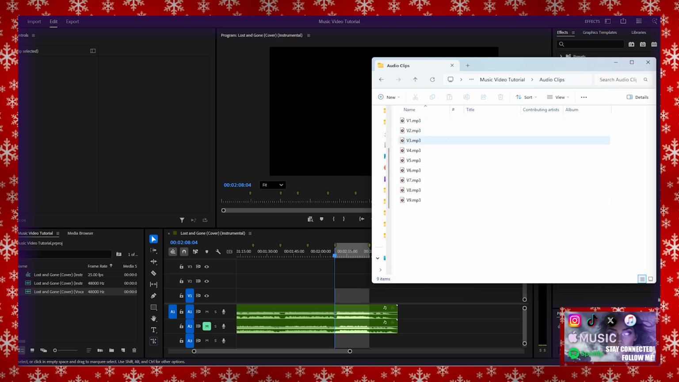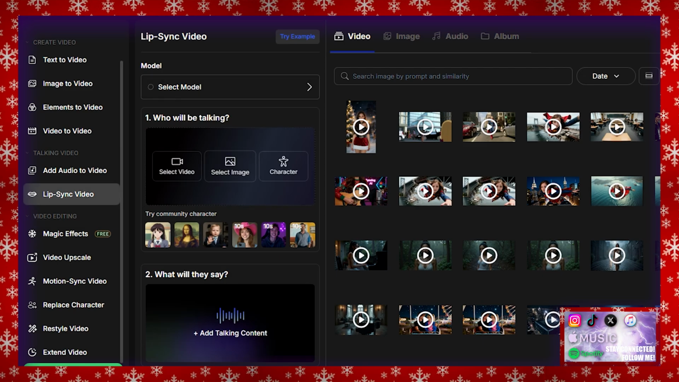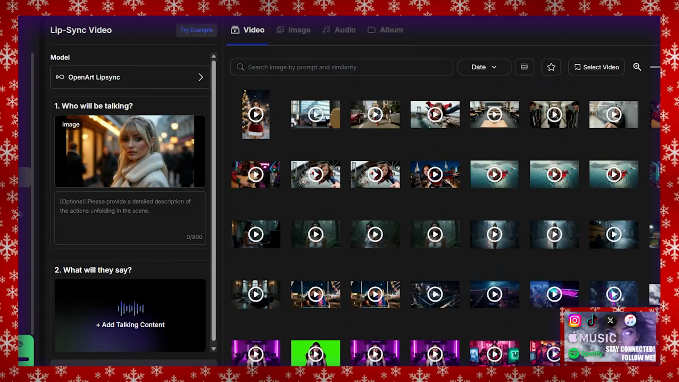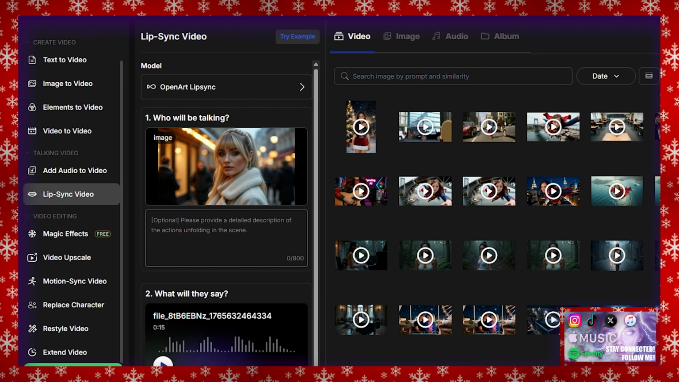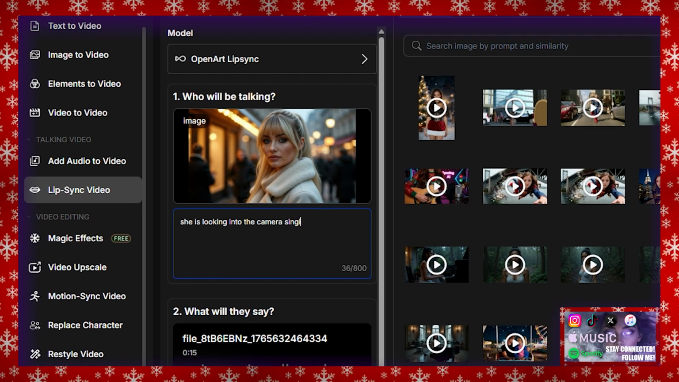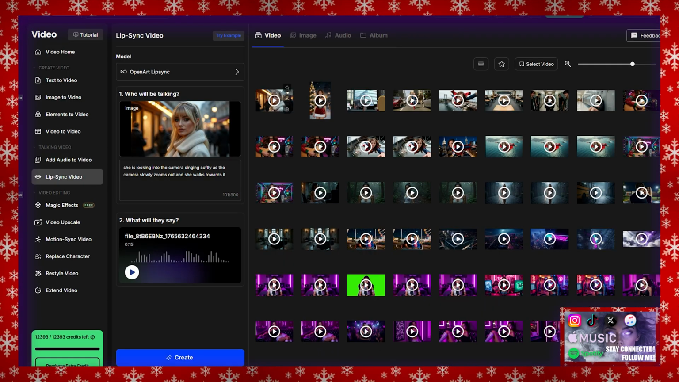Now we go back to OpenArt AI and we want to click Lip Sync Video. Then we are going to choose one of the images we generated as our first image, and then drag the V1 audio clip into What Will They Say? Then we enter a prompt on how we would like the video to process. Keep in mind, AI sometimes is not 100% and may take multiple tries to get what you are looking for. You have to be detailed with your prompts to get the final render that you want. Okay, now we are going to hit Create. Okay, let's preview it.